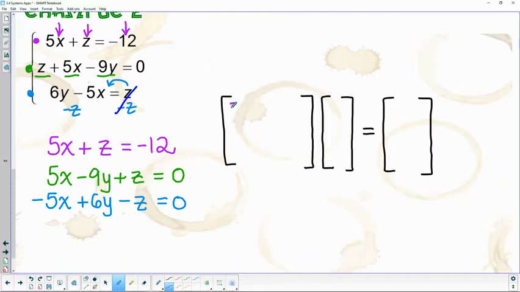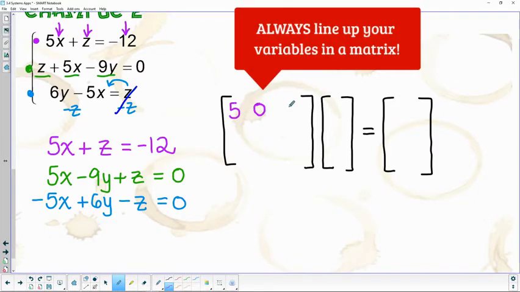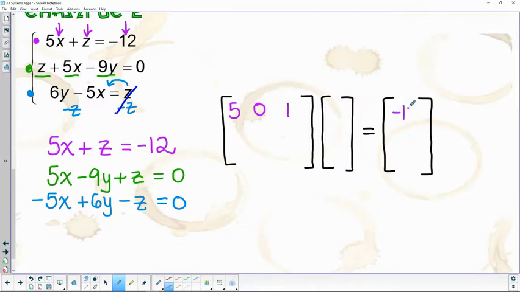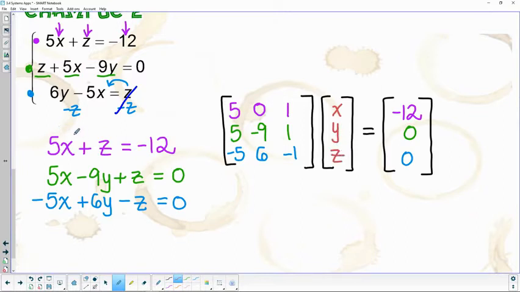So everything in purple: I have 5x, no y's, 1z. And then in the green, it looks like I've got -12. So I'm going to keep them in order, kind of like this for you. +5, -9, +1z goes to 0. And then in blue, I see a -5, +6, -1 goes to 0. And then all your variables, x, y, z. That goes based on how this is ordered. So x, y, and z. Order matters when you're building a matrix. Order is very, very important.